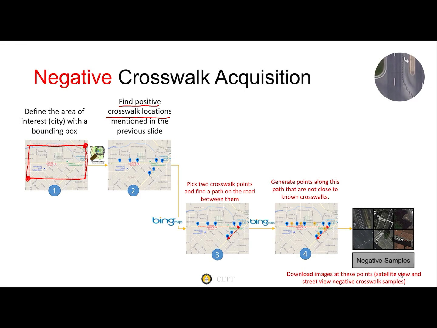That's the blue dots in this map. So we do that in OpenStreetMap again. We ask OpenStreetMap, where are the locations of the crosswalks? And then it will give us a set of locations, X and Y. So that's all the blue dots. And then we move on to Bing Maps.